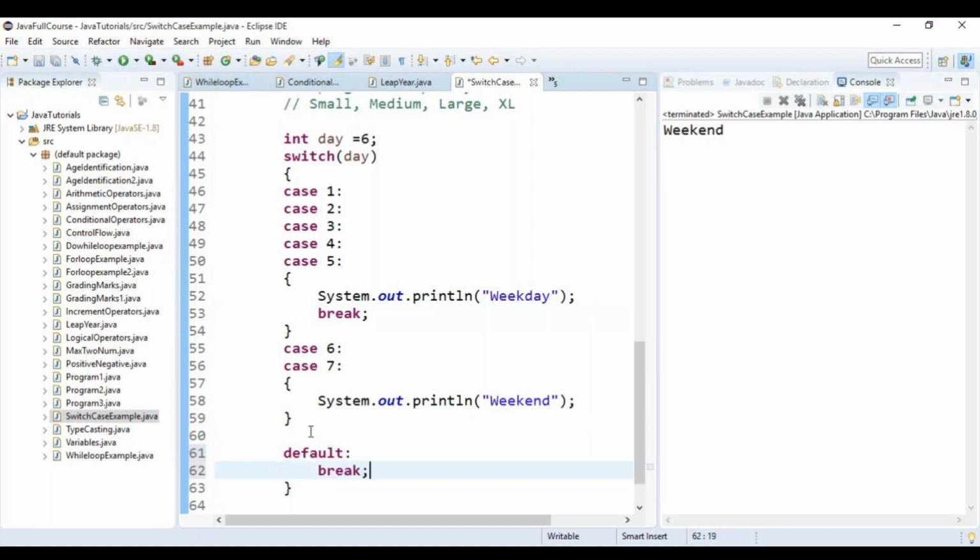In default, what should be there? System.out.println, say something like "enjoy". Okay, enjoy. So what happened? There is no break between case 7 and the default. The default case statement continues after case 7. So that is the reason why enjoy is being printed.